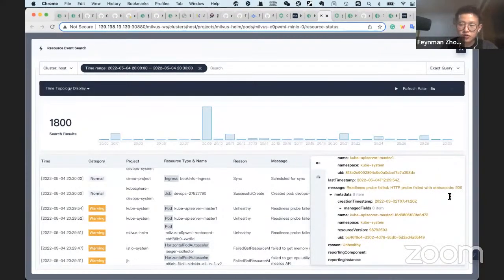So this is quite useful if you find that there is some trouble or misconfiguration in your Kubernetes cluster. So you might need to troubleshoot it if you are an IT administrator.